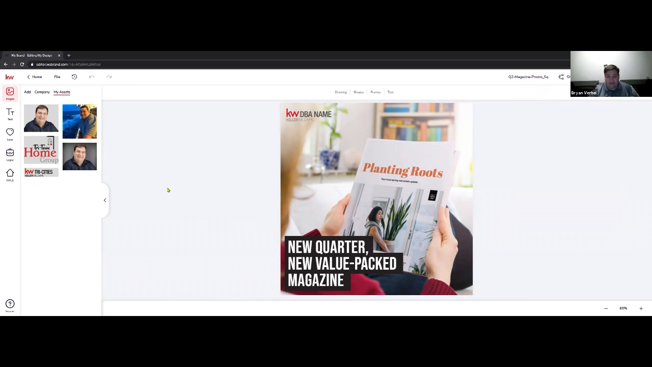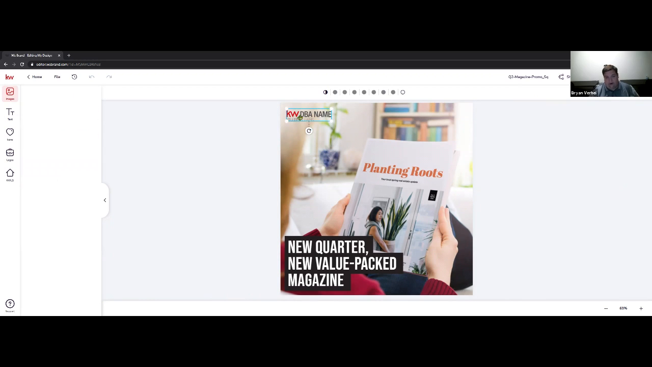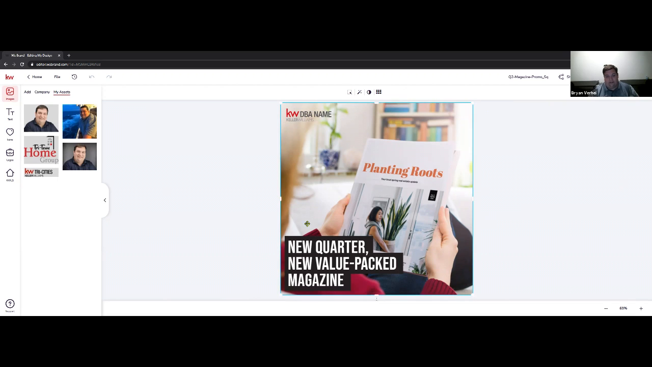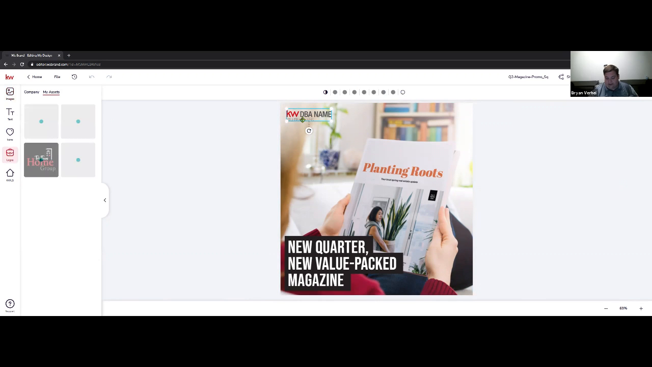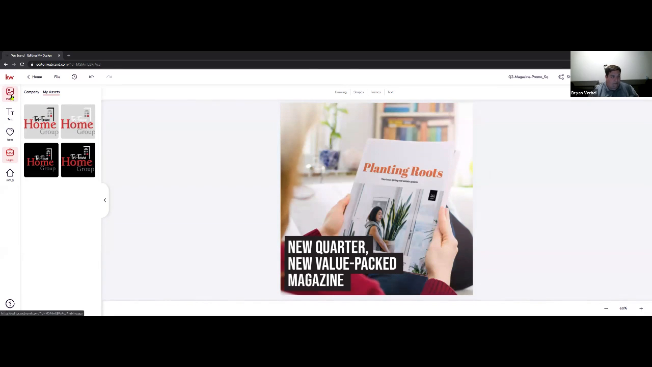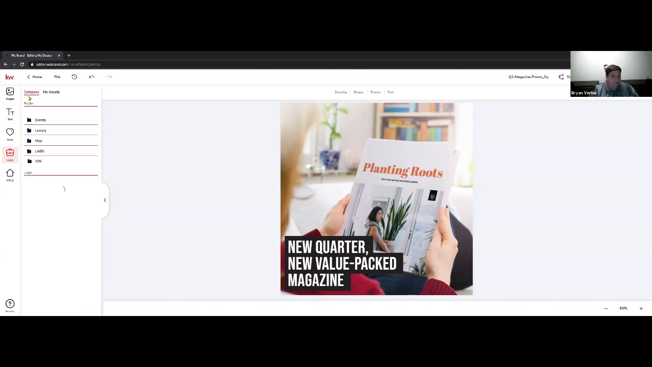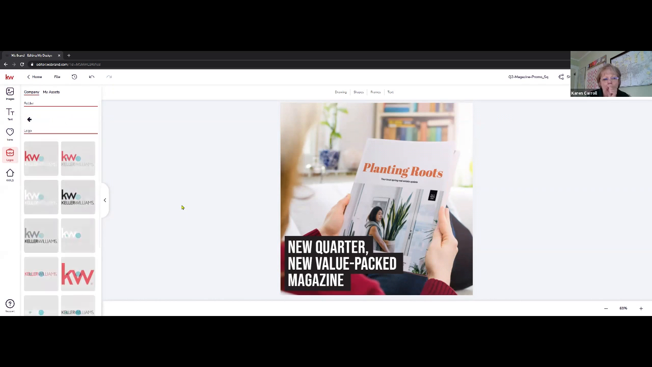Anyway, so we're here in design, and let's say you want to change this up. So we can go here and select any image or any part of this design to change it or add to it. So let's say we want to get rid of that Keller Williams DBA name up there. We're going to go into logos and go to company and select Keller Williams here, and let's just go ahead and put in this generic one instead. So there we are. I use the generic ones quite a bit because I work for multiple market centers.